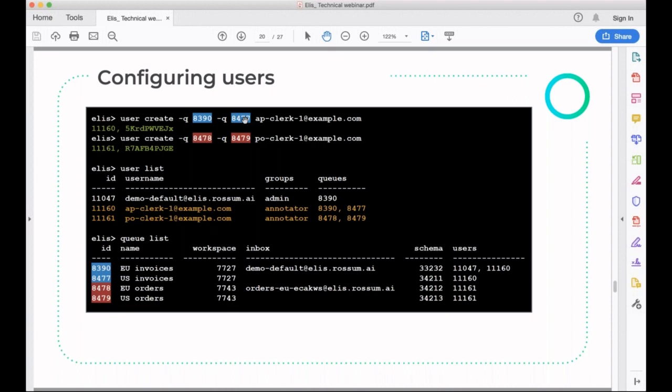So the AP clerk would be assigned to the invoices data capture process, whereas the PO clerk would be assigned to the orders process. You can see that each of those has access to different queues, and here at the end you can also see that the AP clerk has access to the blue queues, which are part of the invoices workspace, whereas the PO clerk has access to red queues, which are part of the orders workspace.